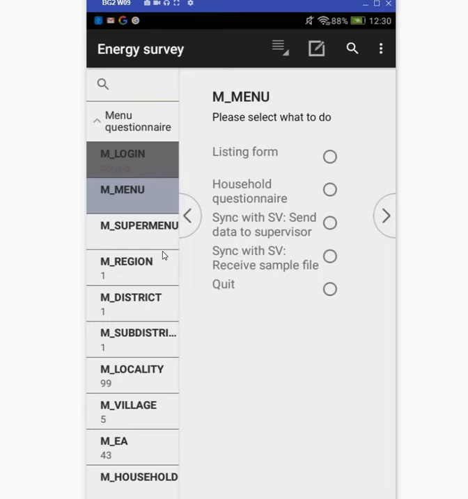Okay, so say that I have done all of the listing I'm going to do today. I want to send the listing to the supervisor. This requires that the supervisor is around and presses his menu to receive data. Of course, I have only one tablet, so it's not going to work.